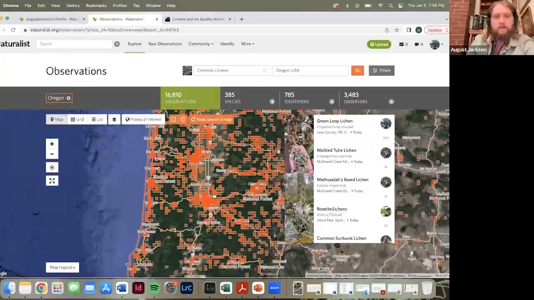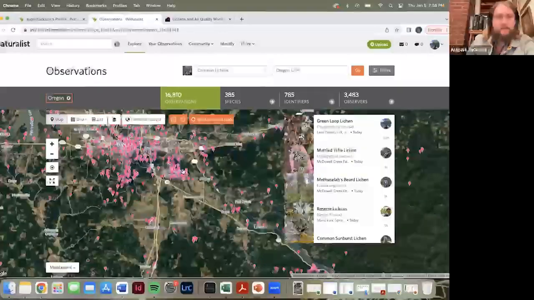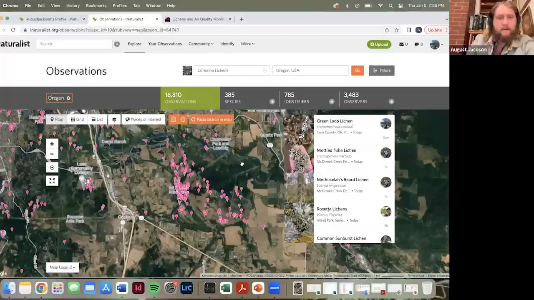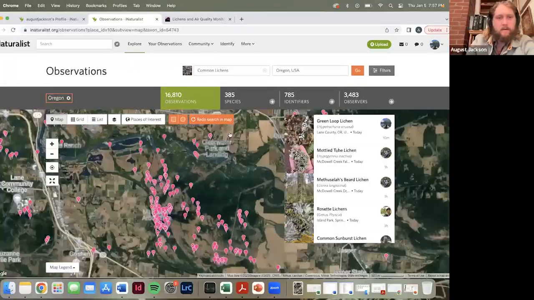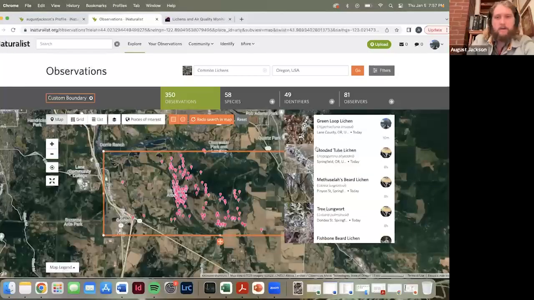And so you can zoom in, you can explore this. You can go just to Mount Pisgah and take a peek around. I think when I checked the other day, and you can redo the search in a map to mainly just include this area here. So there are about 350 observations of lichens on Mount Pisgah right now. So we will easily double that, right? It sounds like a lot, but it's not a lot.